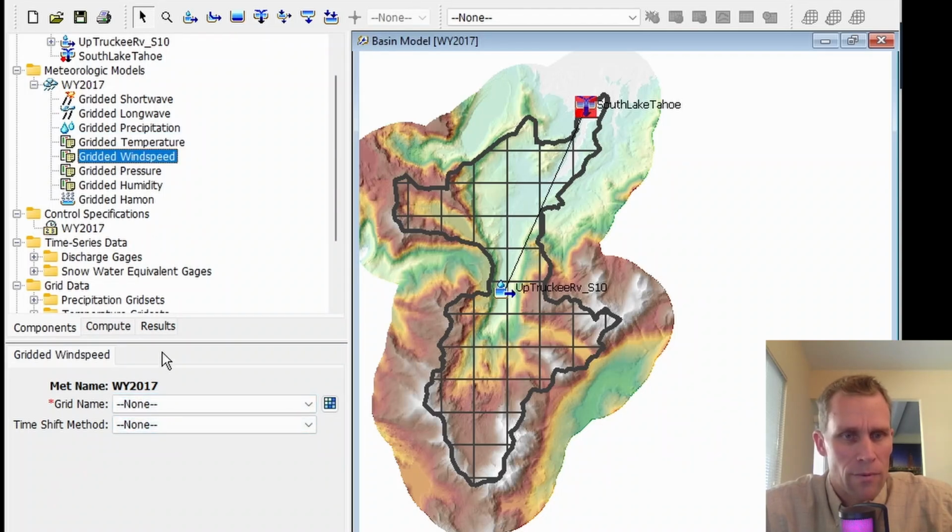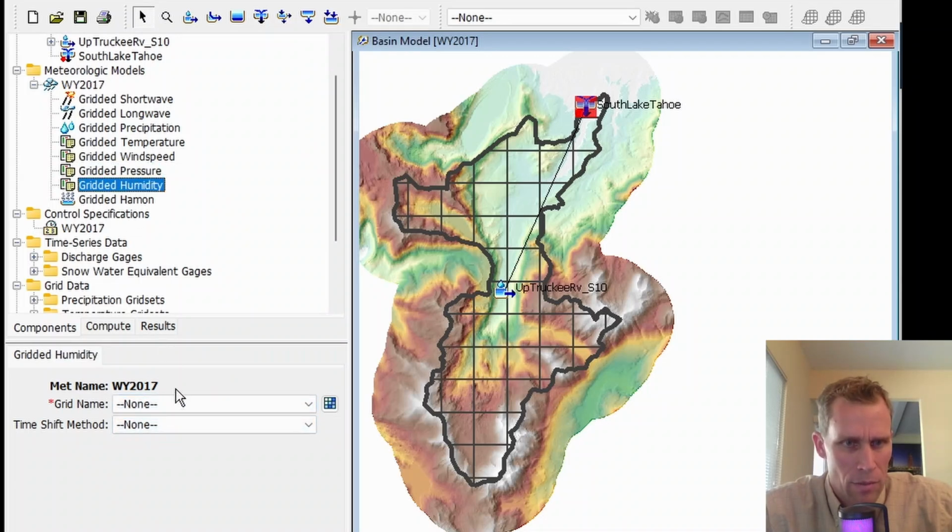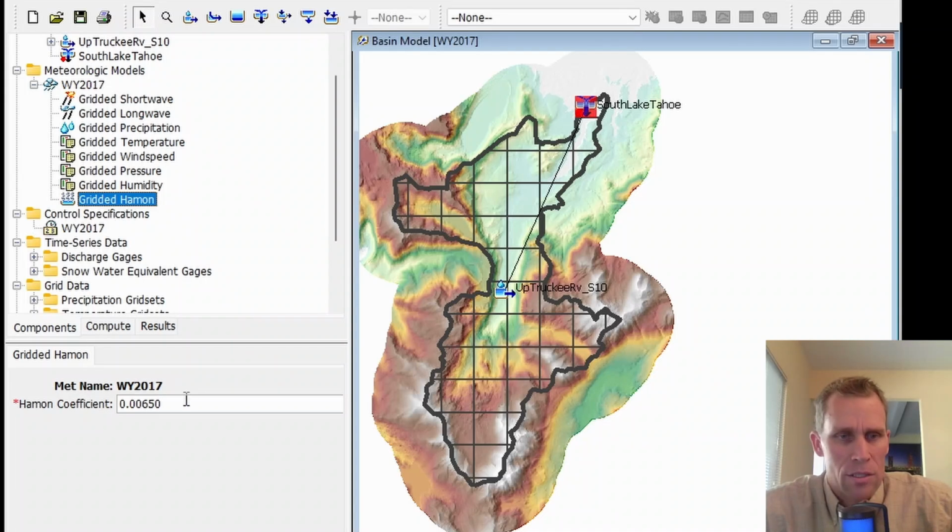Now let's assign the grid for wind speed. That's right here. Gridded pressure, be interpolated pressure, gridded humidity, interpolated humidity. And then gridded Hammond, it's just this coefficient here. That's the one we're going to use. And the evapotranspiration is a grid, but it's based on a few of the other grids. Okay, I'm going to go and click Save.